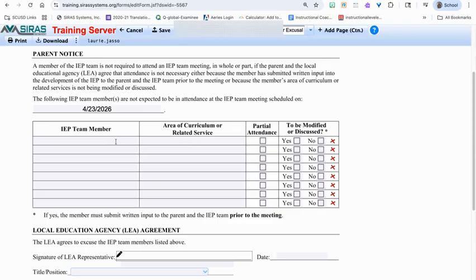So perhaps the general education teacher cannot be there for the whole meeting. And so you're going to mark partial attendance. And then you need to mark off if it's going to be modified or discussed. So general ed is typically discussed at the meeting. We would mark yes.